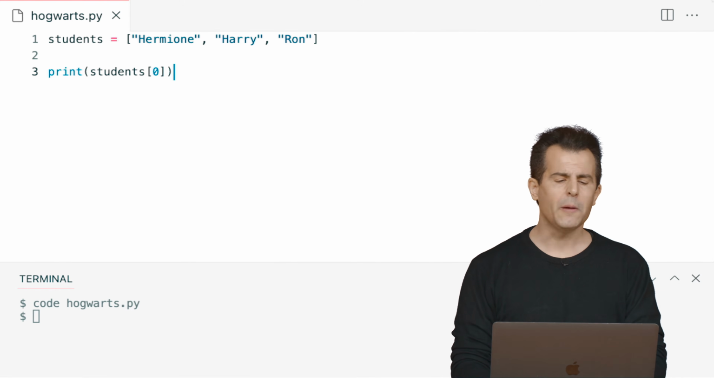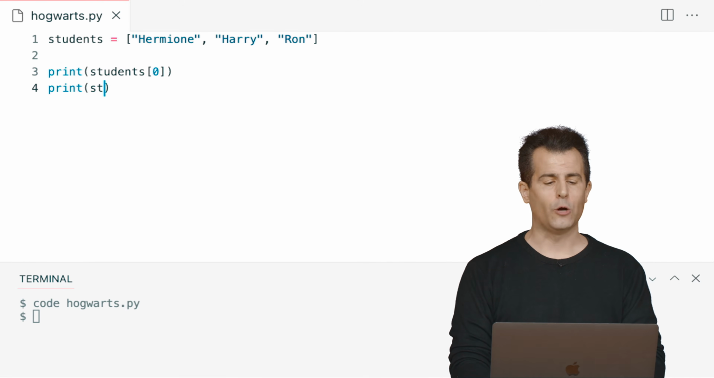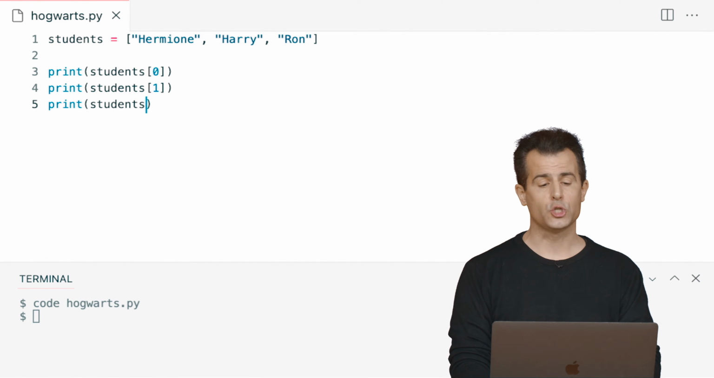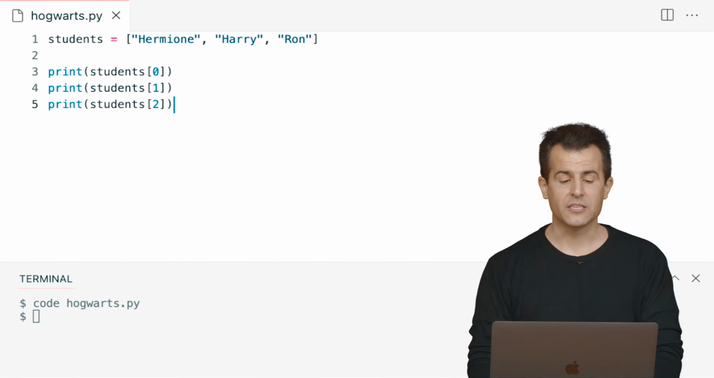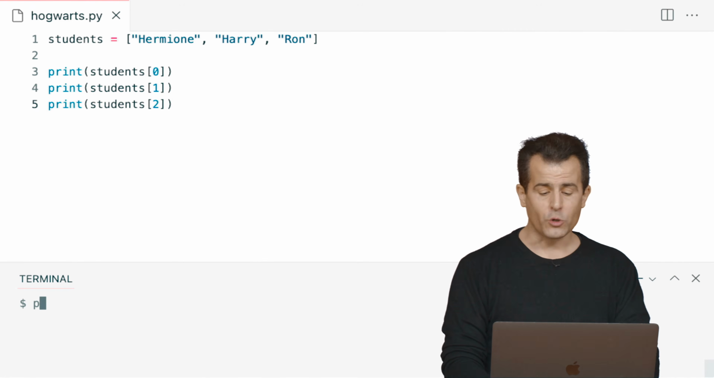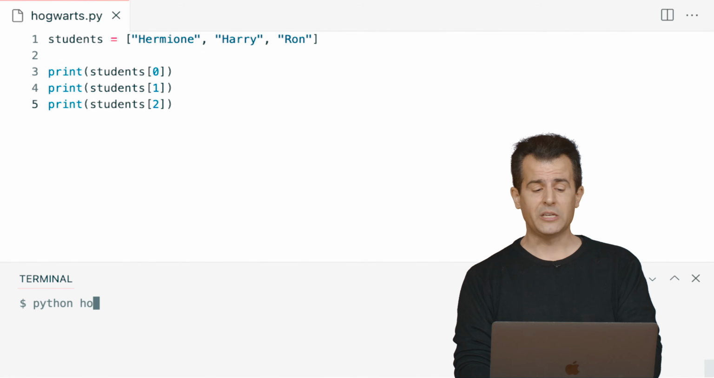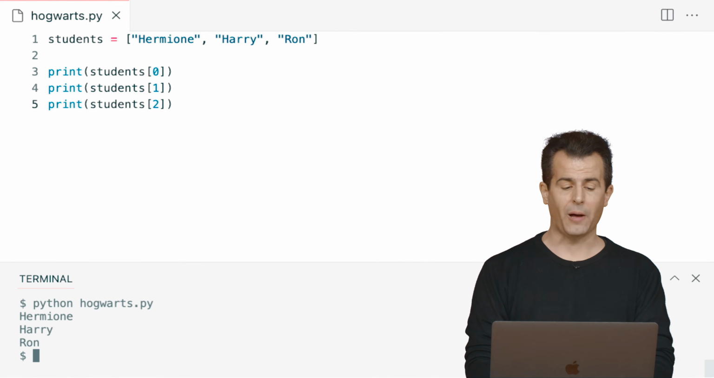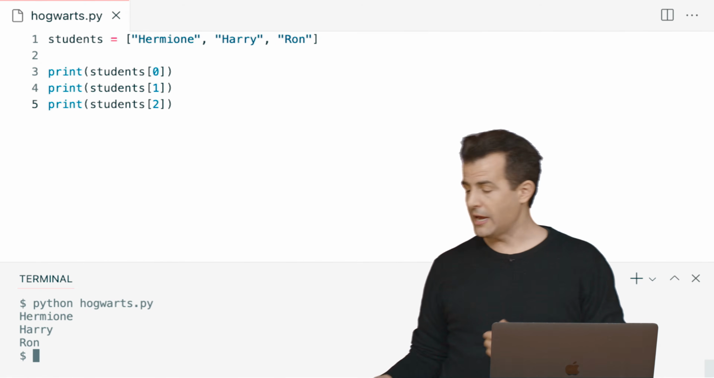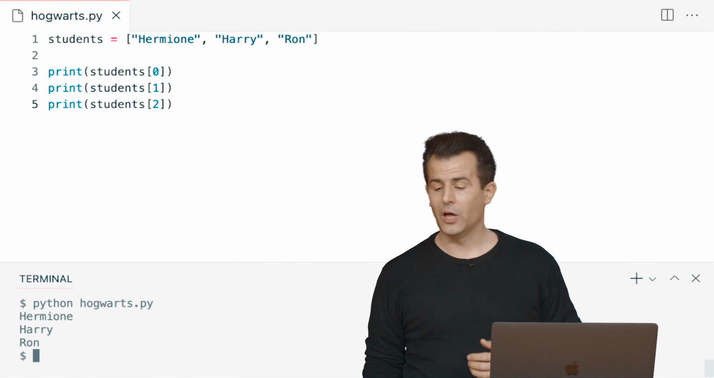So let me print out all 3 students. Let me print out students bracket 0, then students bracket 1. Then lastly, let me print students bracket 2, and this is my third and final line. And of course, if I run this code, it probably does what you would guess. If I run python of hogwarts.py, there's Hermione, Harry, and Ron, each on their own lines there.